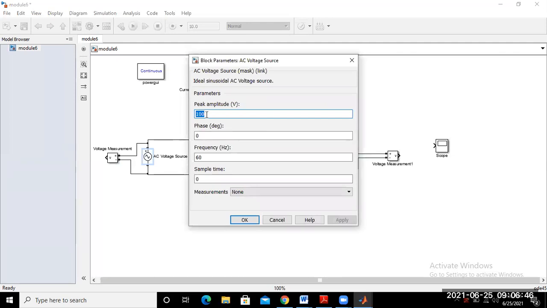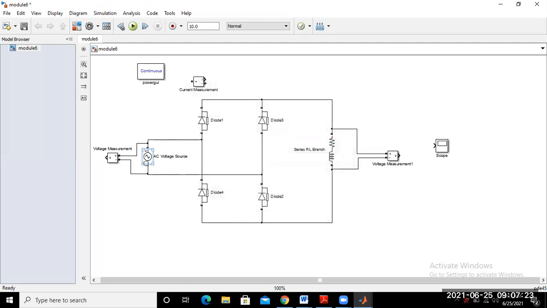So root 2 times VRMS, that means the RMS value is given here, or maybe choose 230 volt. So root 2 into 230. Just put here the value of 230 into root 2, which is 1.42, or 1.41, whatever you may call. And the frequency rating is given to you as 50 hertz. So just put here 50 hertz. Just apply. And so we set our AC voltage parameters here.